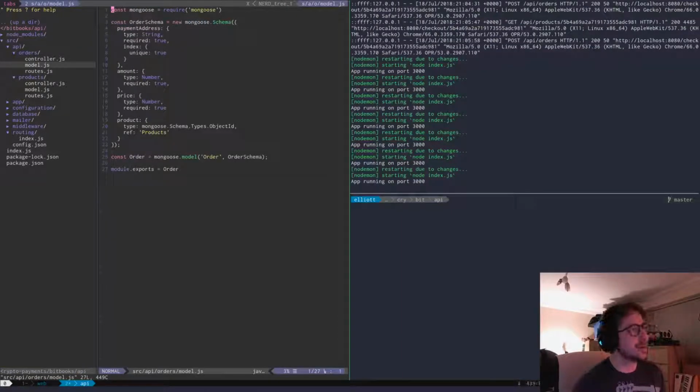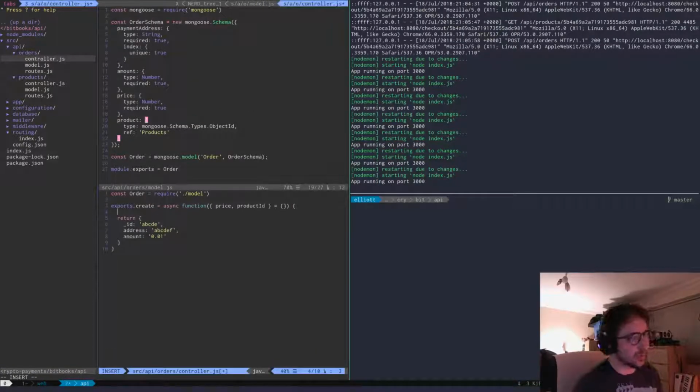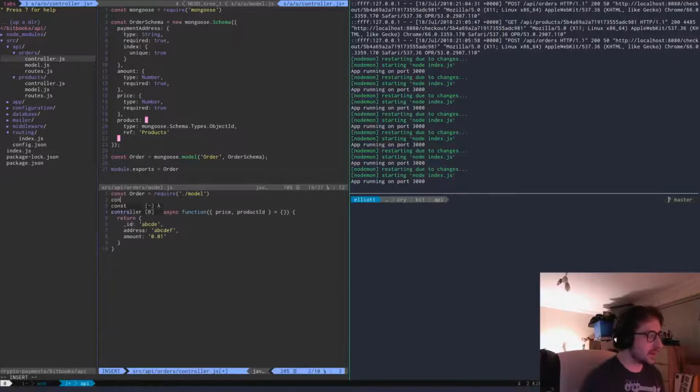So the next thing we want to do is be able to get a payment address, an amount, a price and a product. These are the things we want to do. Now if we have a look at our controller, we already have the product ID, so that's easy enough to do. So what we can do is just do const. We could just pass the ID, but I think the best thing to do here is, because we want to throw an error if the product doesn't exist.